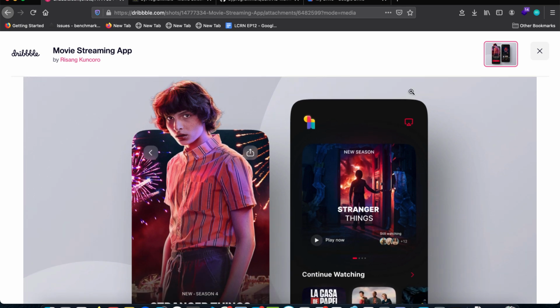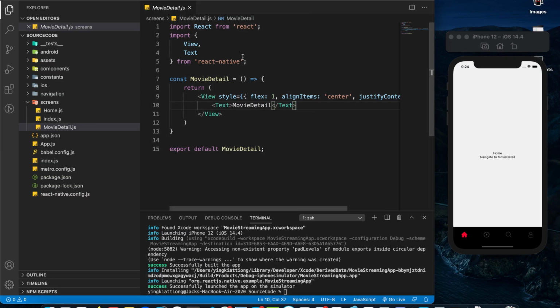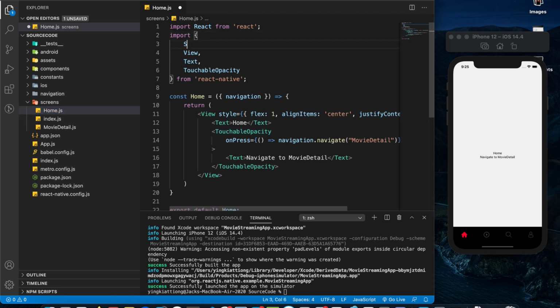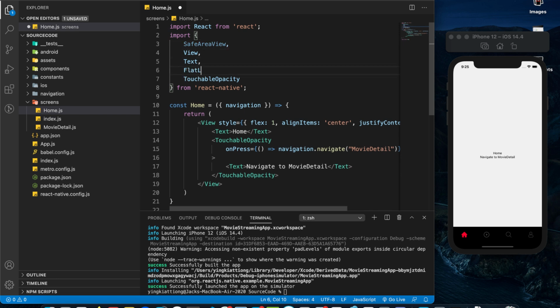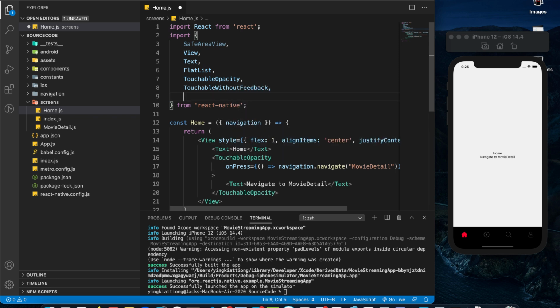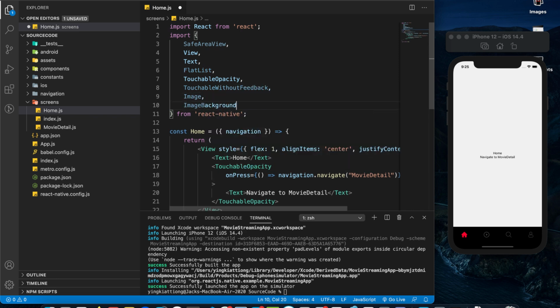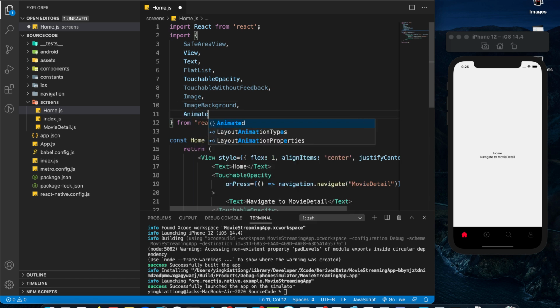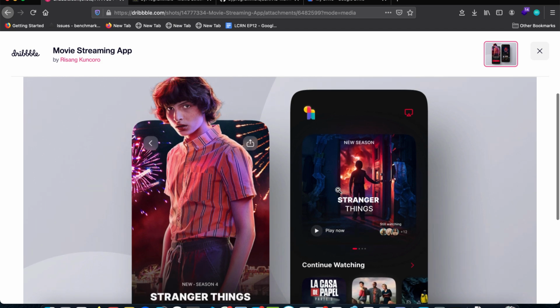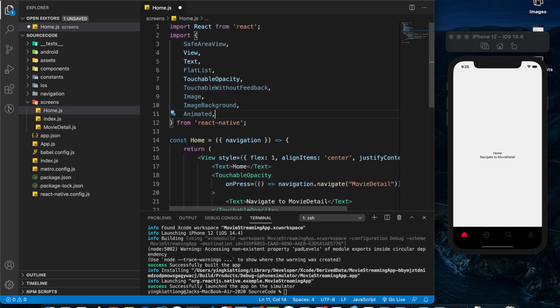Okay, now before we begin, let us first import the components that we need from React Native. So back to the home screen, and over here I'll need the safe area view. I'll need view, I'll need text, I'll need flat list, I need touchable opacity, I need touchable without feedback, I need image background, I need animated. This is for the dots over here. We need to animate these dots later on. And lastly, we need scroll view.